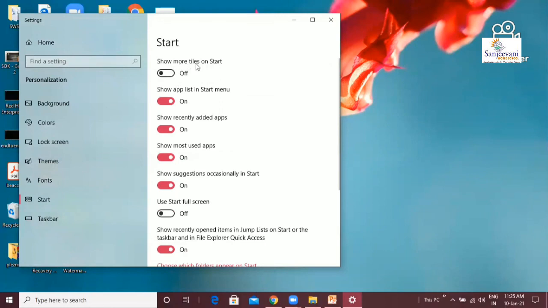Can you see? Show more tiles on start. Show apps in the start menu, so my apps are seen in my start menu. Show recently added apps: whatever apps I have recently installed will be seen in my start menu. This is how it shows in my Windows 11. In Windows 10, it is similar. Only some of the options are different here and there.